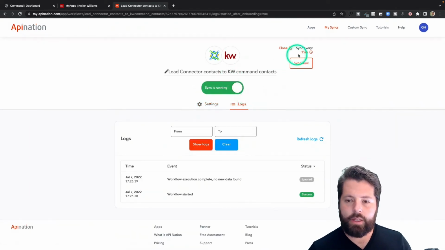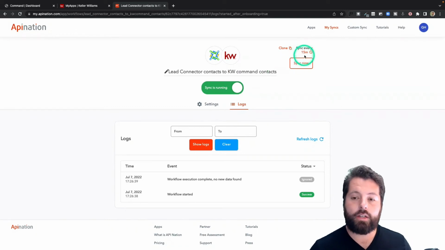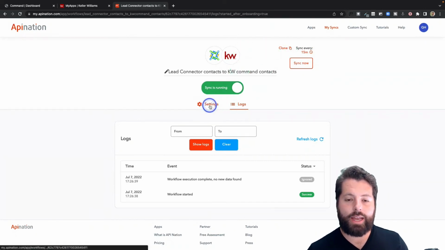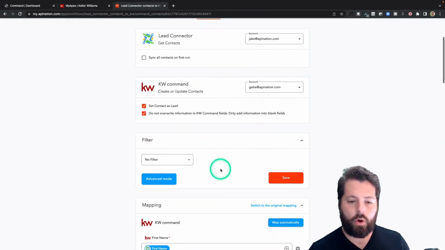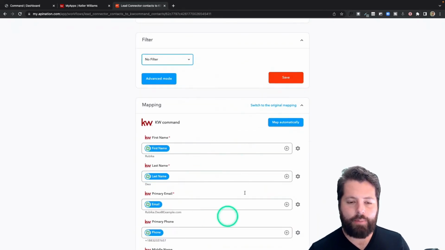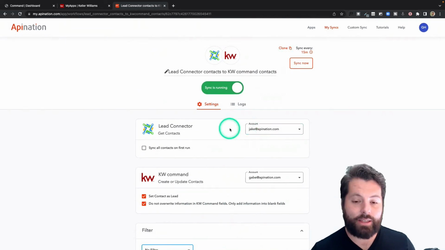You can see a couple things here. You can see it's syncing every 15 minutes. If you wanted to force a sync right now to just get it started, just click this button. You could also clone this sync. So if you had an idea for slightly different rules, maybe you want to send over only people from a certain tag or a certain city or a certain postal code and have special things happen with the mapping, you could do that. Just clone this, make the changes, and then activate that sync as well.